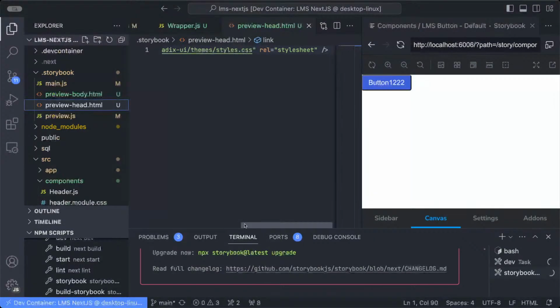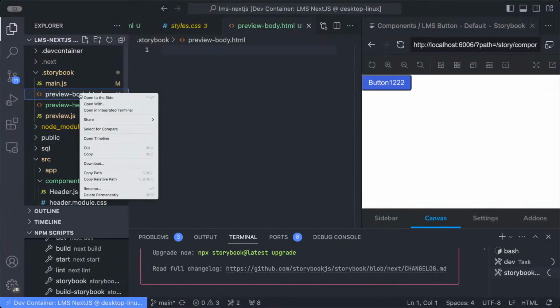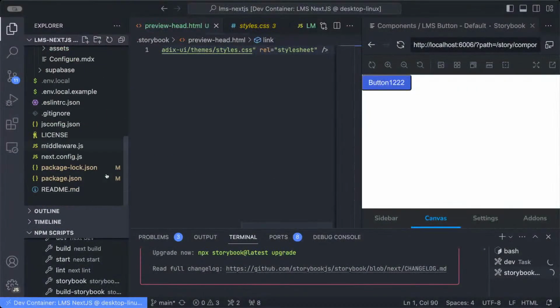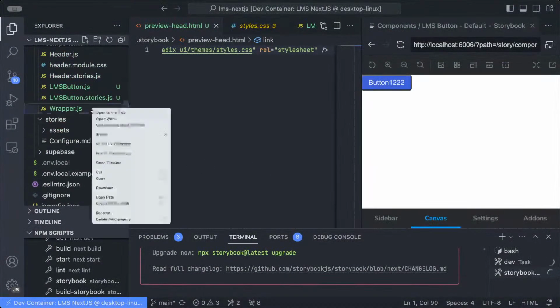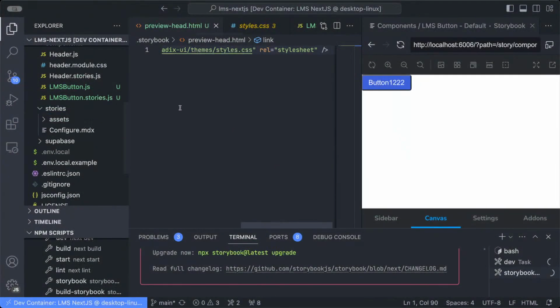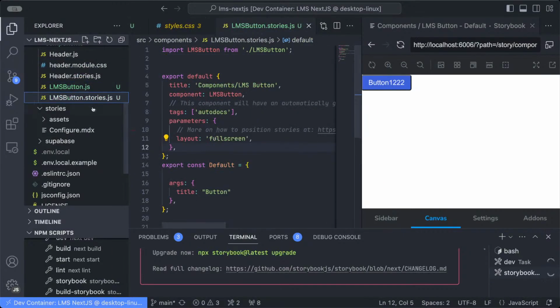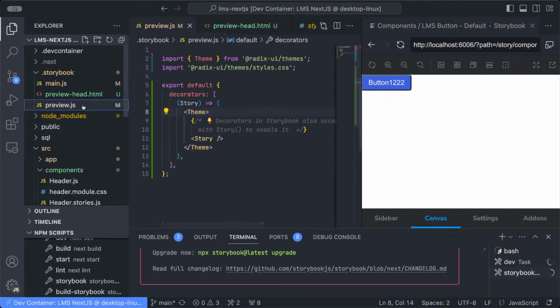Remove that. We now have a head, like so, and we've got a preview body. So we can ditch the preview body, get rid of that. We can get rid of the wrapper because we're not using that anymore. Okay, so now we should be able to go, look at that, look at that. Got preview modules.